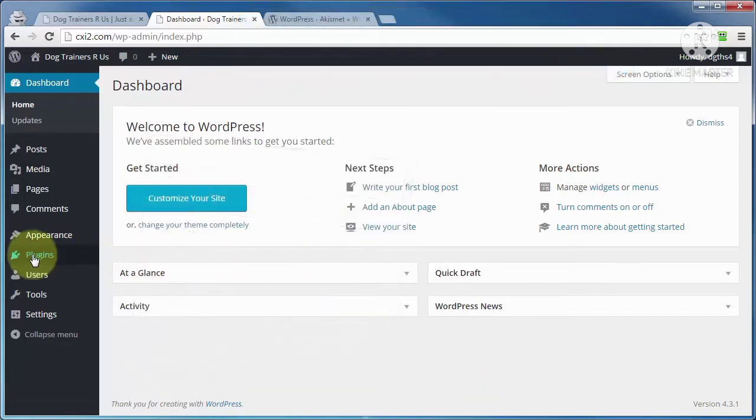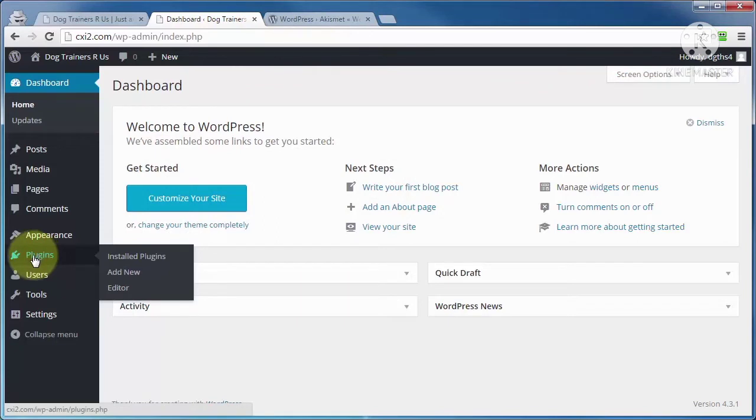Then over here on the left, you'll see this link for plugins. If you hover over that, you'll get this flyout with 3 options, at least 3 options anyway. One of them is going to be Editor, which you should stay away from unless you really know what you're doing.